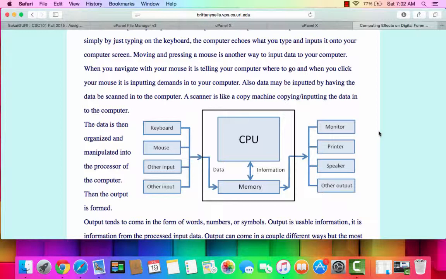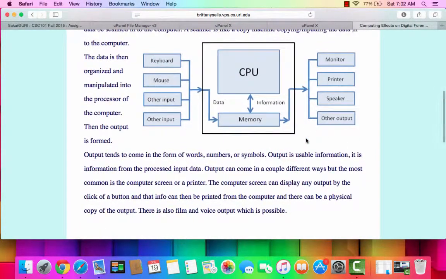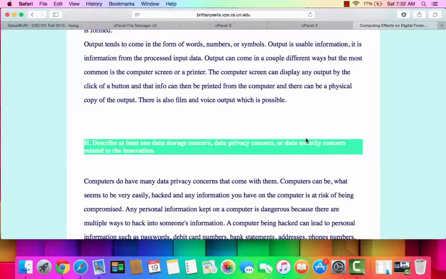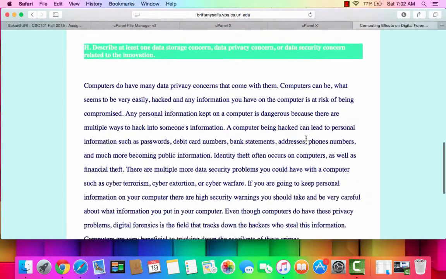We give computers input by typing on a keyboard, as it copies everything we are typing, clicking on a mouse, giving a direct order to the computer, or other ways. An output can be used by a computer screen or a printer or a speaker or a video or any type of way of getting information out of the computer.